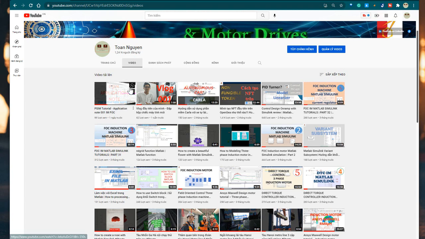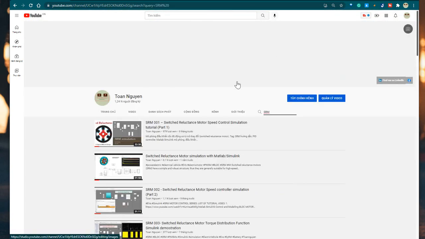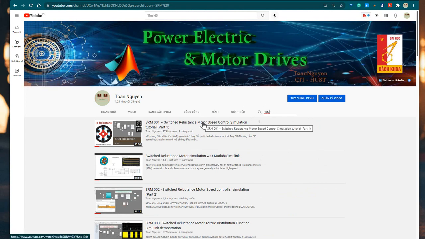We are running almost MATLAB and Simulink and other software in terms of power electronics and motor drives for all the electric motors to be used in electric vehicles. For example, the induction motor, the PMSM, the permanent magnet synchronous machine, or the switched reluctance machine. So if you want to learn more about each machine, that depends on the project, so please visit my channel here and search the keywords.